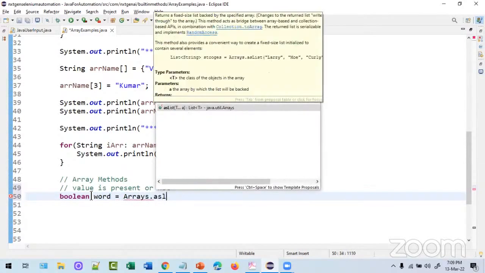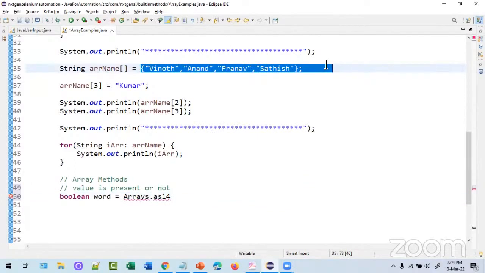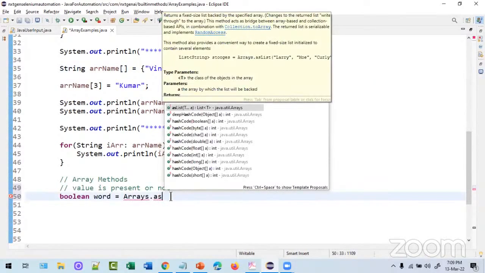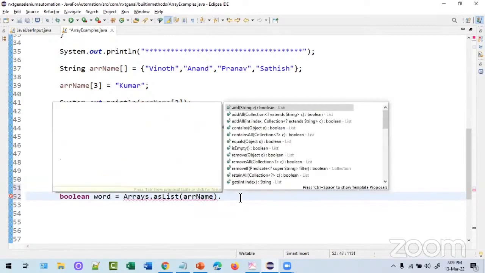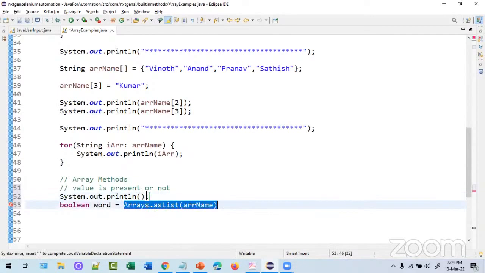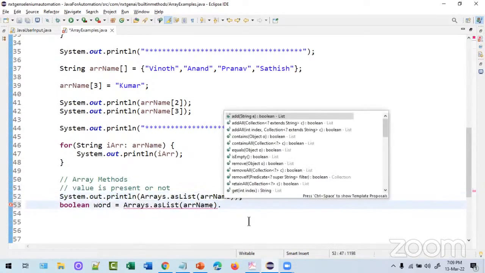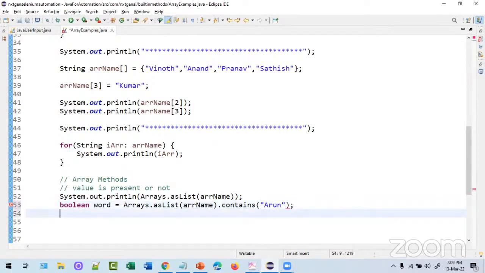Boolean output equals Arrays.asList. Again, it means this value will be converted into a list. List means it is like a square bracket, one by one, it will store it as a list. Within the square bracket, it will be there. And then print, let me try that. Then dot, whether it contains, you can tell any name, maybe contains Arun, semicolon.